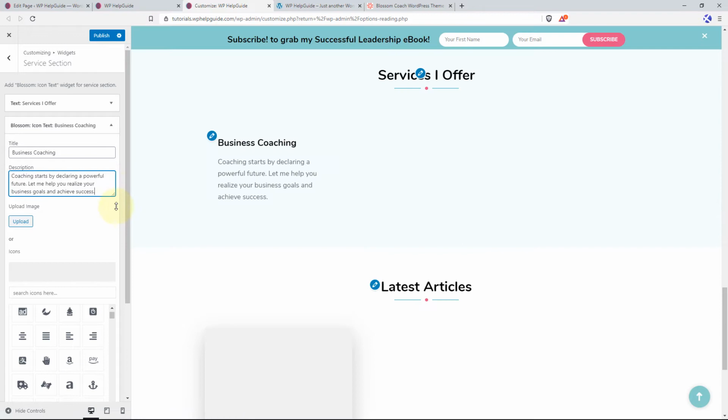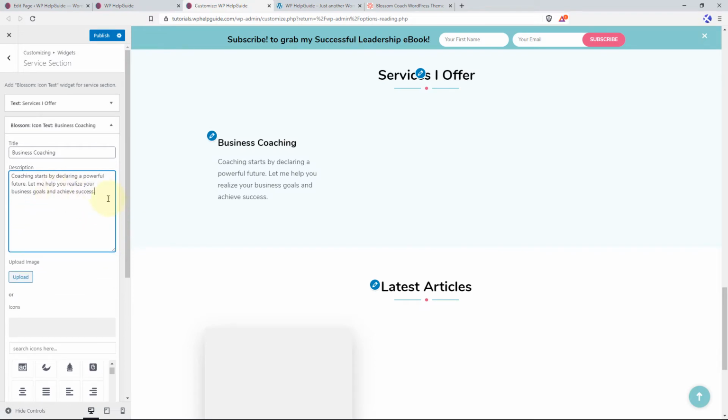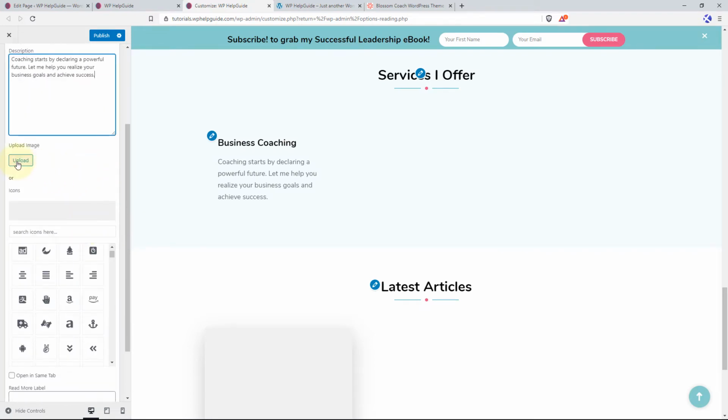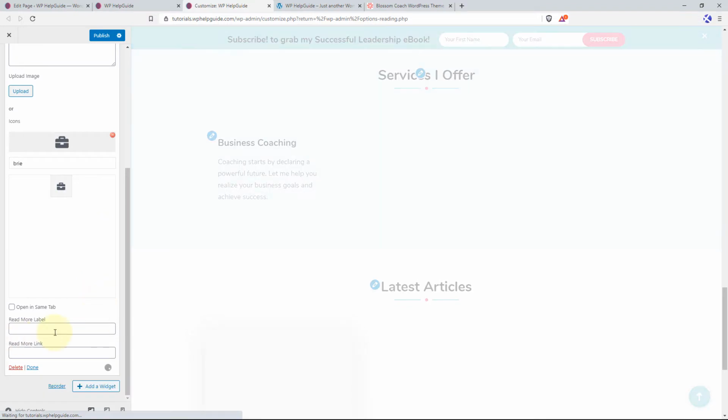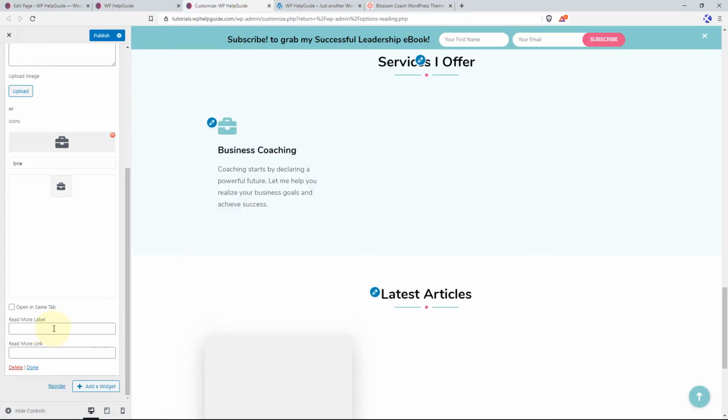You can drag this one to show all of your description. Then you can also upload the image if you want to add your own image, or you can search from the font awesome icon library. Let's add icon from the library. So let's go with this icon. And if you want to display the read more label, you can add the read more text. So read more.